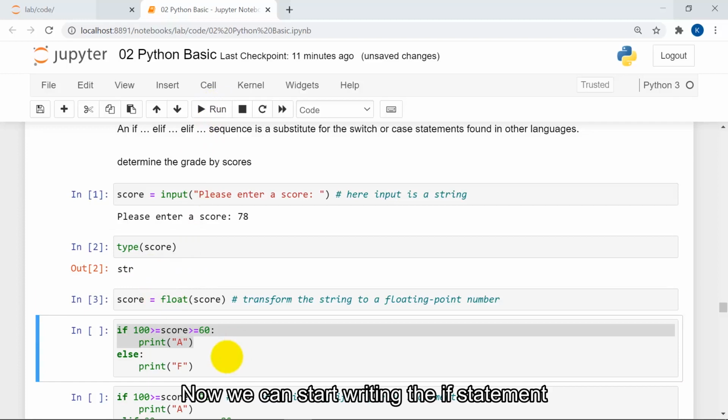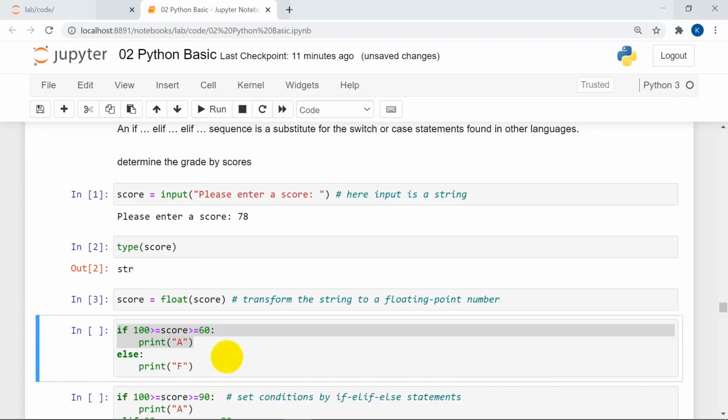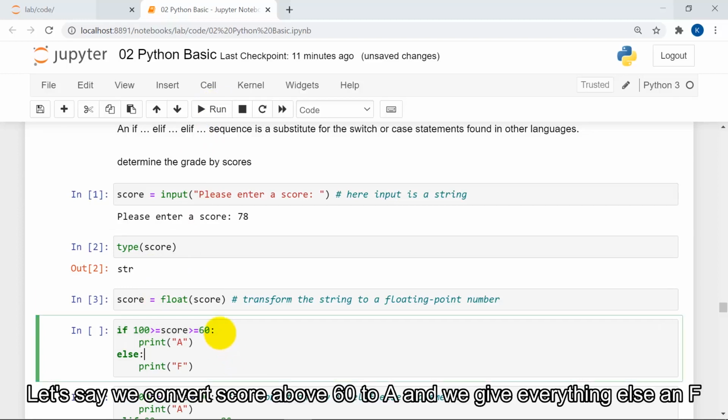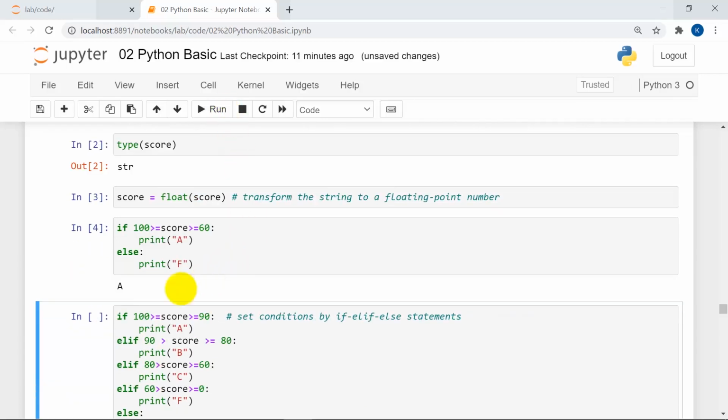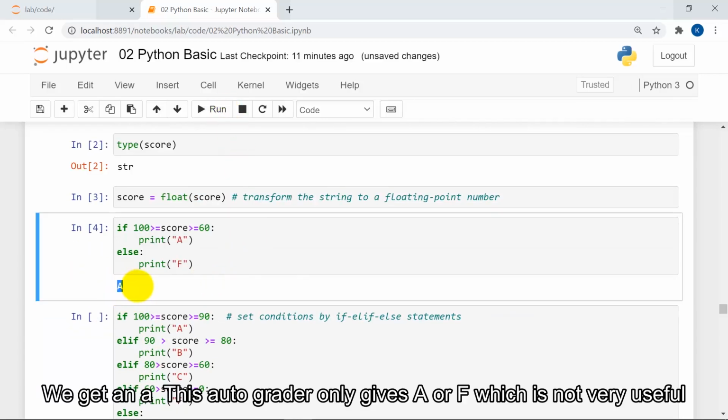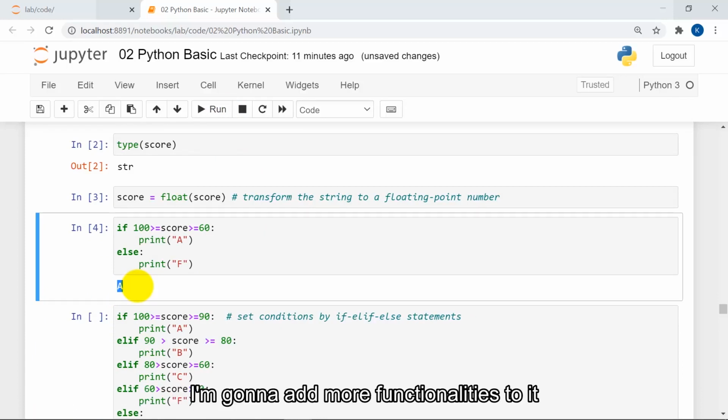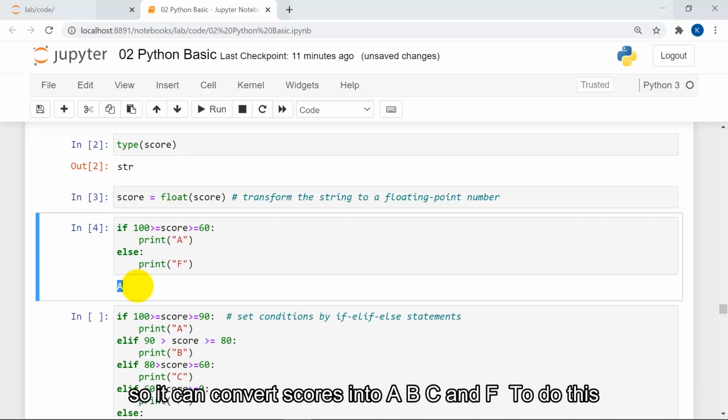Now we can start writing the if statement. Let's say we convert scores above 60 to A, and we give everything else an F. We get an A. This autograder only gives A or F, which is not very useful. I'm going to add more functionalities to it, so it can convert scores into A, B, C, and F.